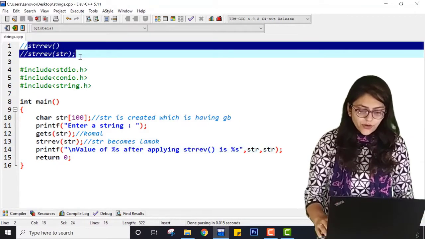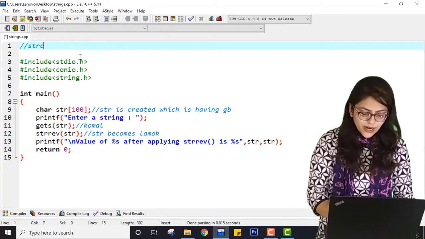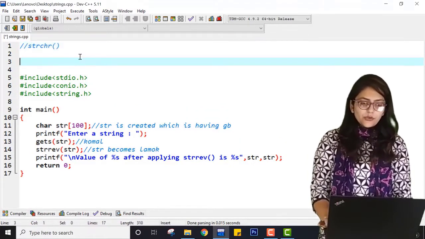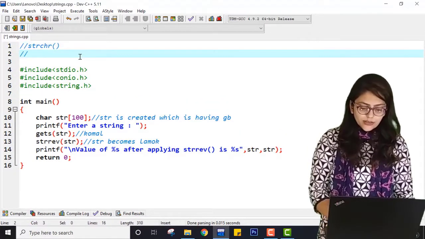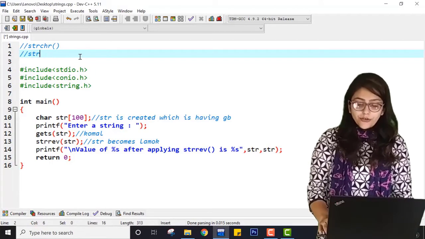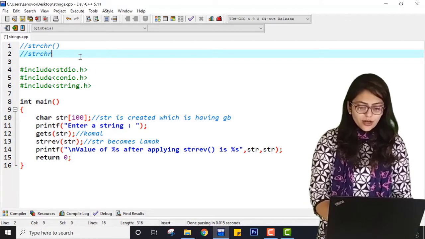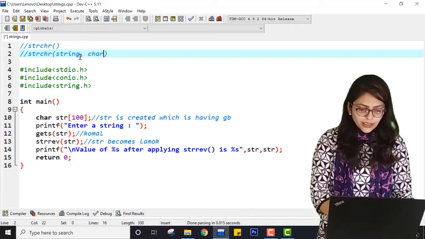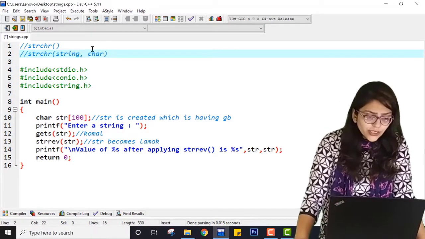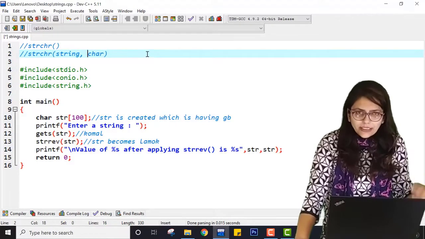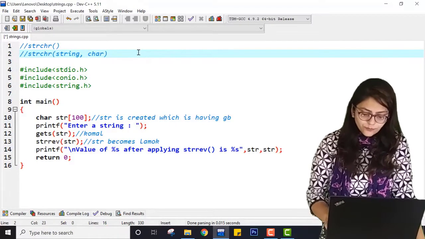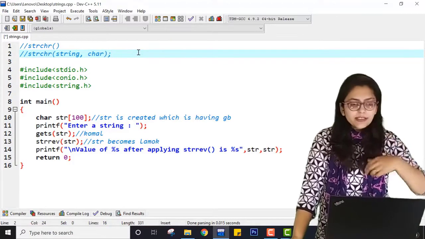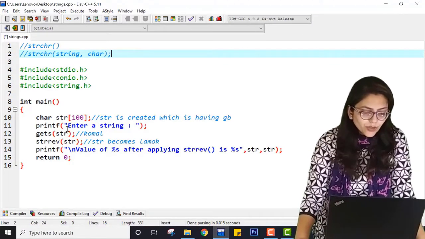Now which is the next function? The next function is strchr. Suppose I want to find a character inside my string, so I can use this function. The general formula for this is strchr. Inside this, here it will be some kind of string and here it will be a char, any character that I want to find. It will return null if the character is not present inside the string.